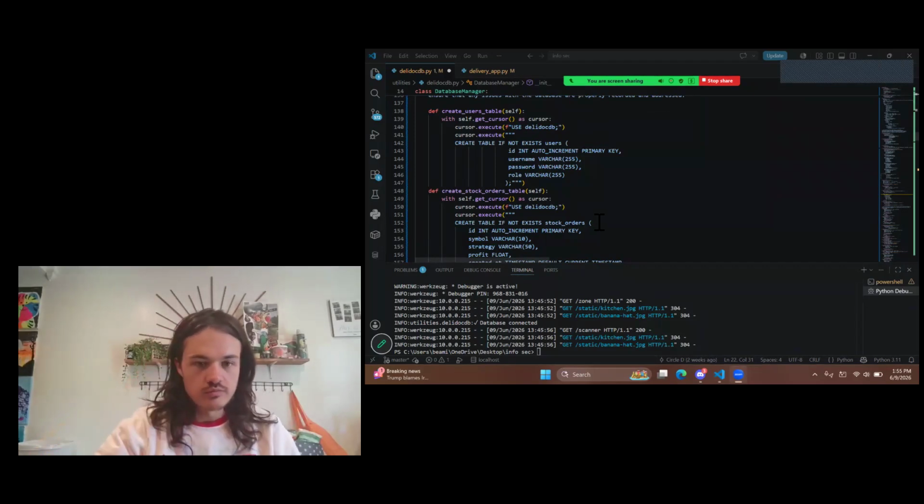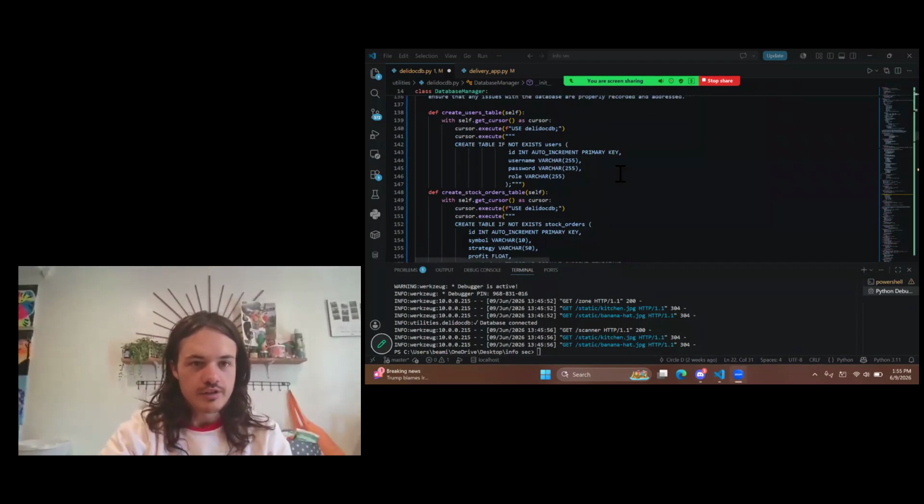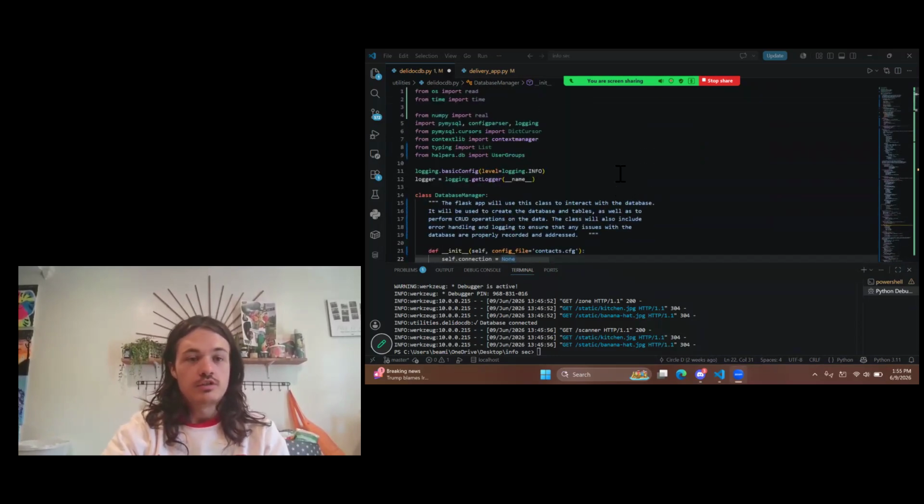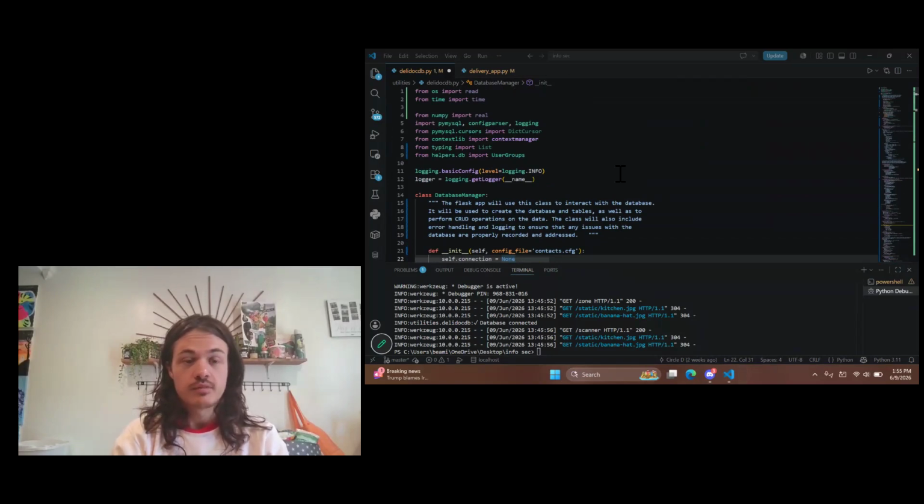Okay, so I'm working on implementing SQL into my application that I'm building. For the SQL I'm using PyMySQL to automate and create some consistency across the app.